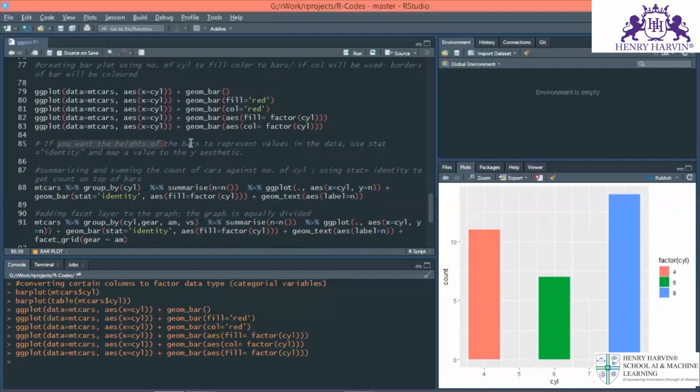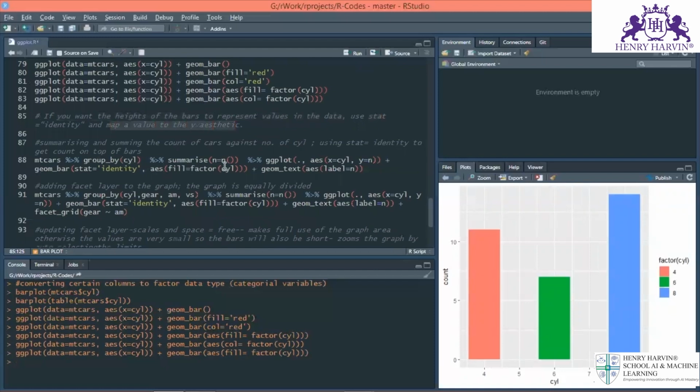Next, if you want the height of bars to represent the values in the data, use stat equal to identity and map a value to the y aesthetic. How will we do that? We'll go further in the next function. Next we are adding a number to each bar, telling the count of the cylinders. How many cars are of 4 cylinders will be mentioned on this bar.